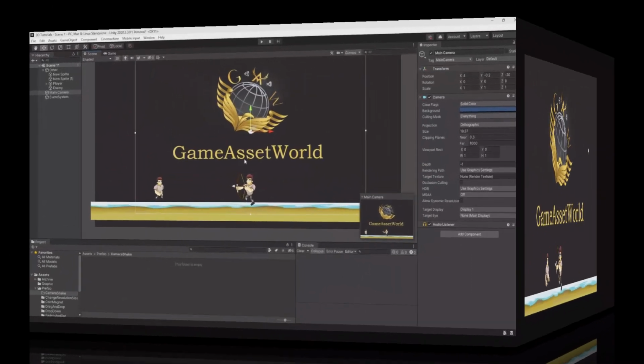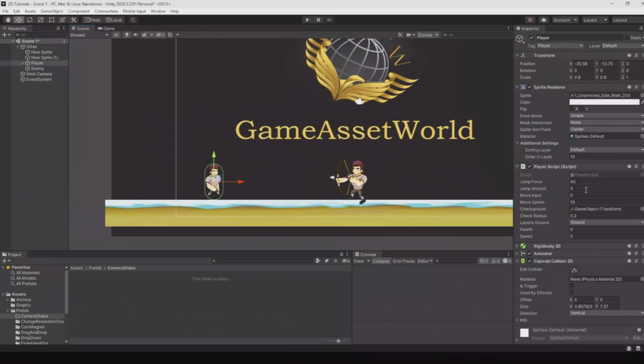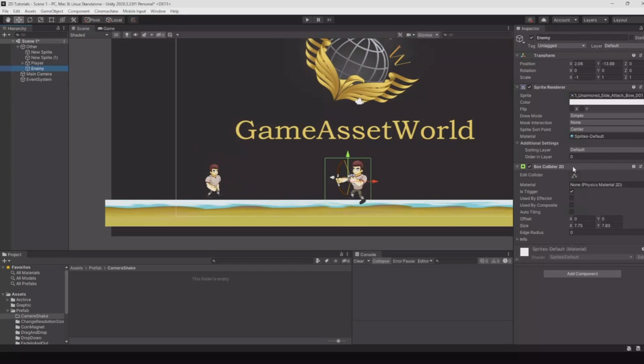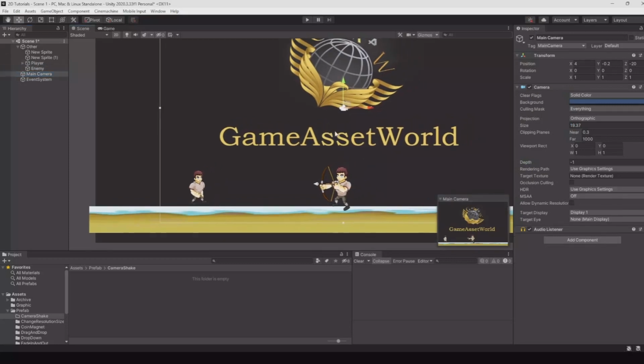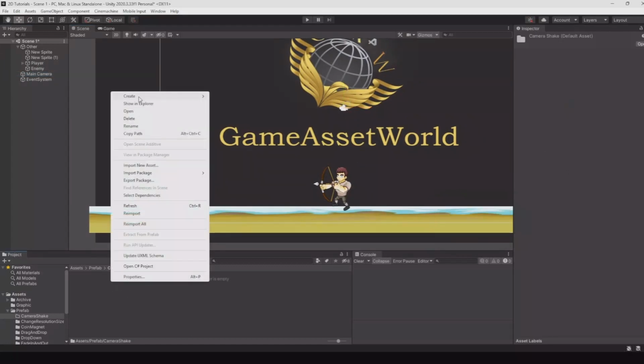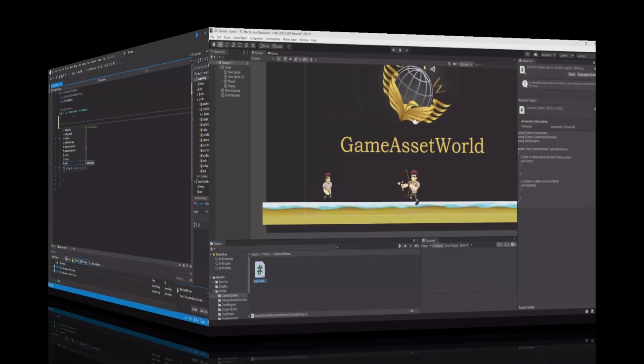Let's get to it. So what I have here on my scene is I have a player with a simple player movement script. We have an enemy with a box collider 2D and it's set to trigger. And then I have the main camera. These are the three things that you will need for my example here. Let's start creating the scripts. So right click, create scripts, and this we will call camera shake. Like this, and open it up.